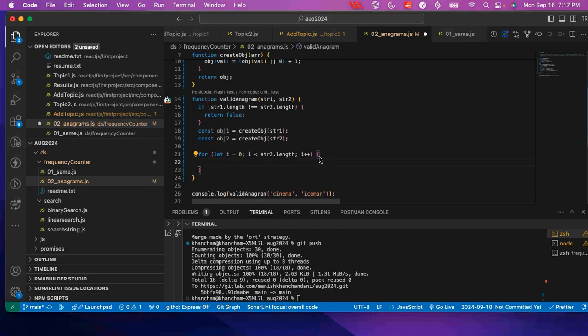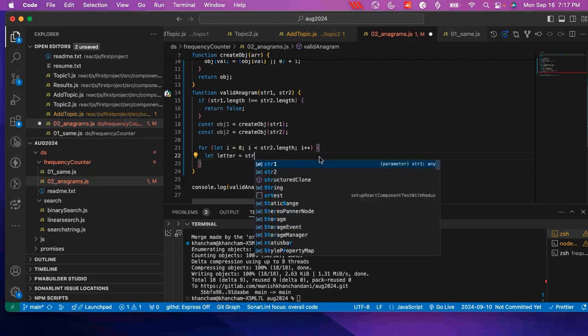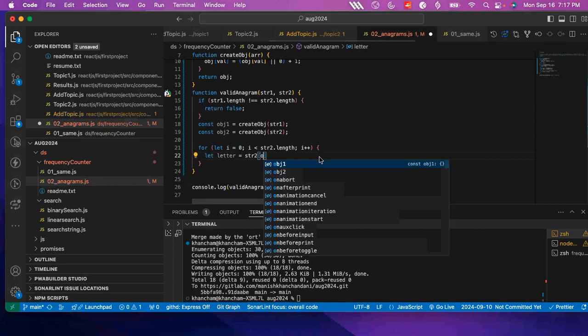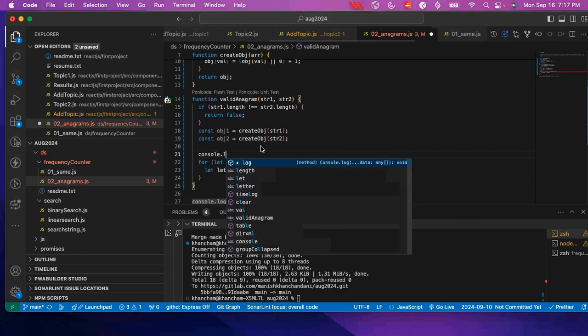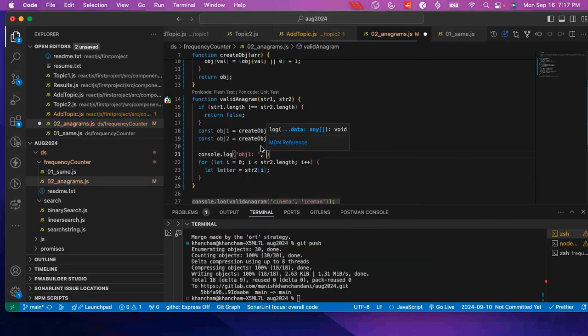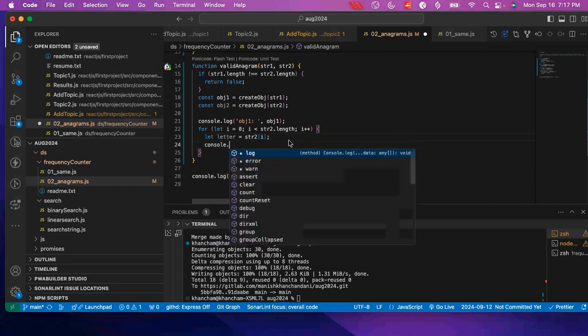So if I want to use it, I will say letter is equal to str2 of i. So we get each letter. Let's try to console some statements. I will console the first object only. We will not be consoling object 2, only 1, and the second is not needed in this case. Let's see what letter we are getting.